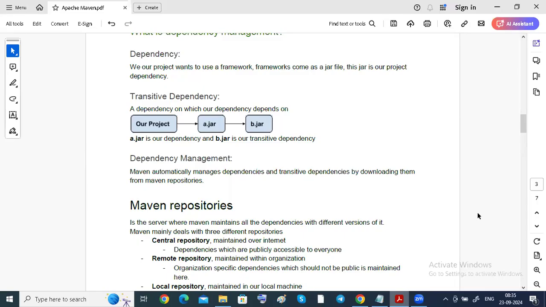Another one is transitive dependency. Here I'm going to tell you a small example. There is our project. First I added A jar, second I added another one under it. See what will be available here. There is a parent dependency and a child dependency. A dependency on which our dependencies are depending on.